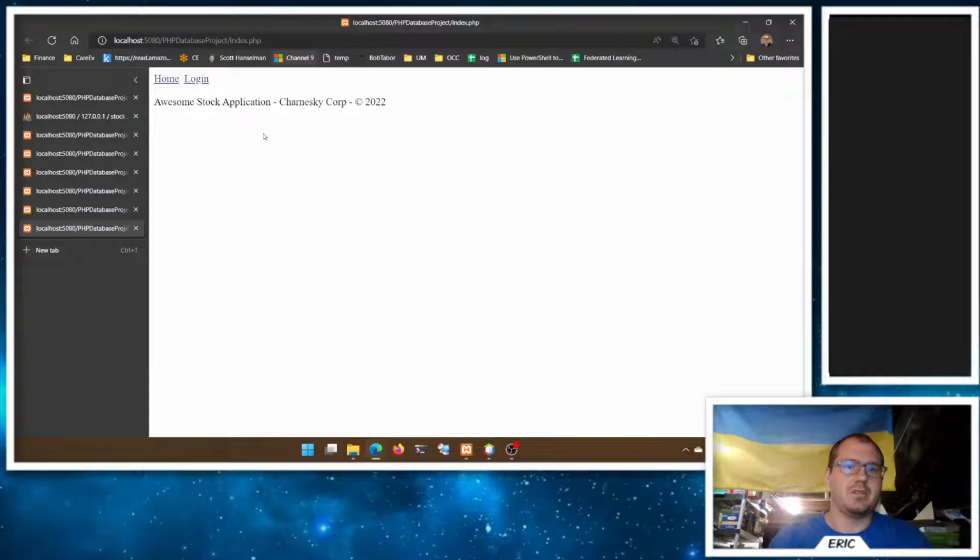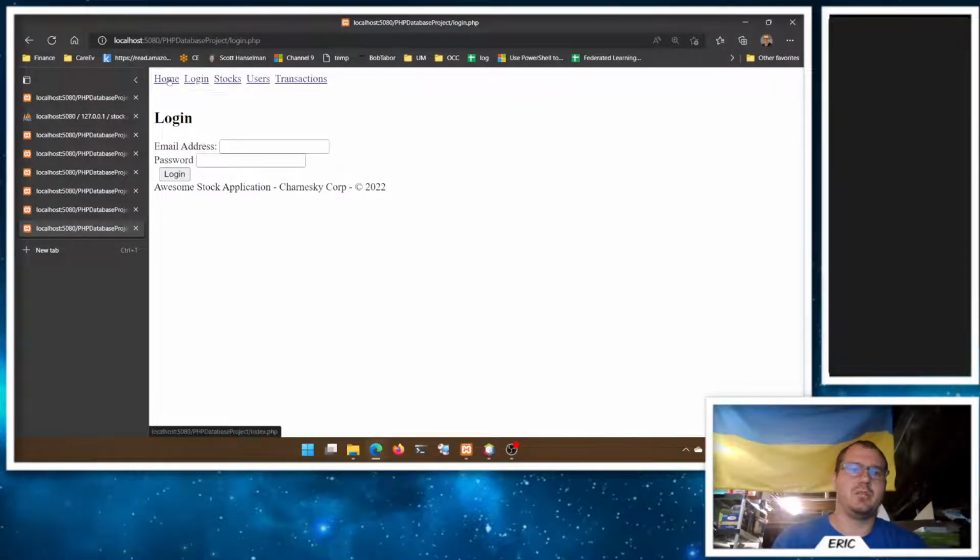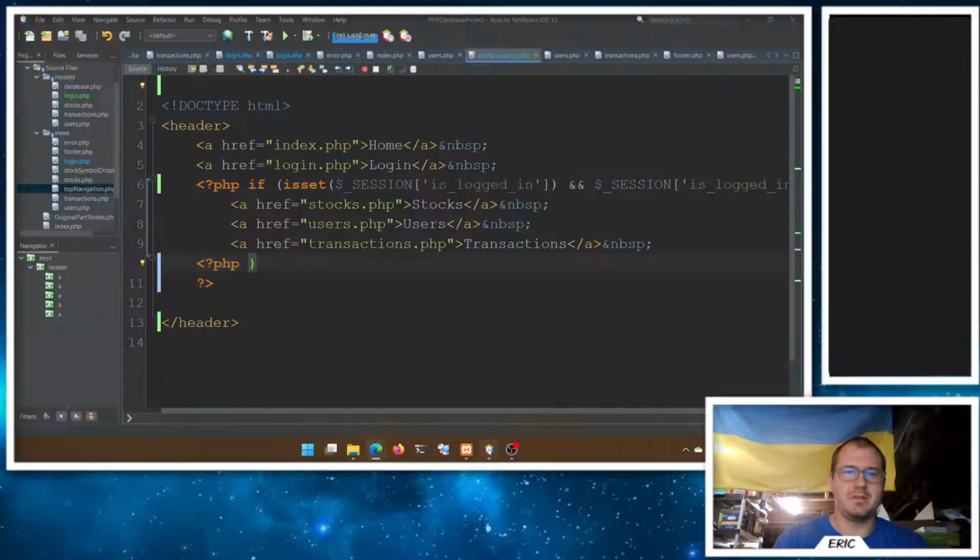So let's see now. In our regular top nav, it's not been set. We don't have it here. So all I get is home and login. Oops, login. I think I might have been logged in previously here. Let me add a logout button here real quick. And then, if it's set, we'll add a logout.